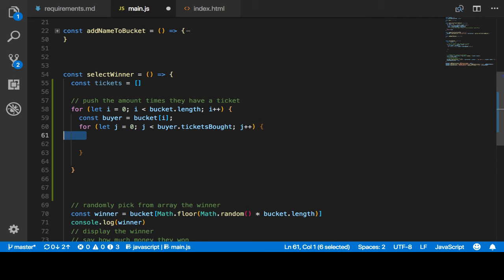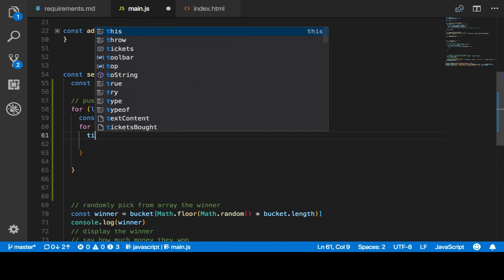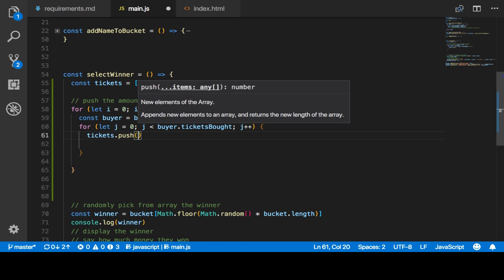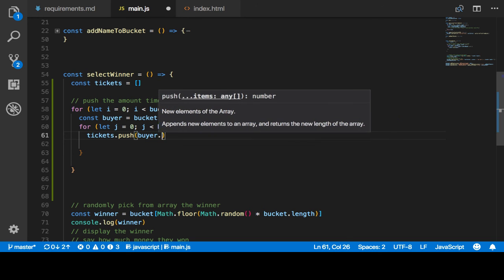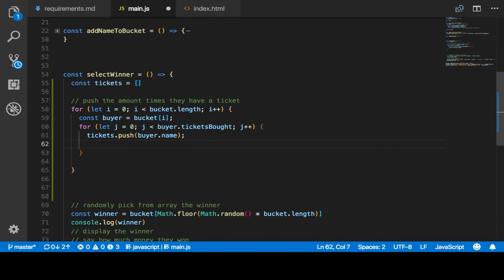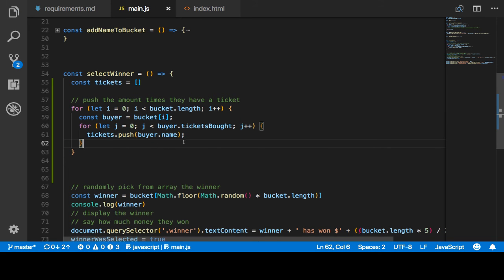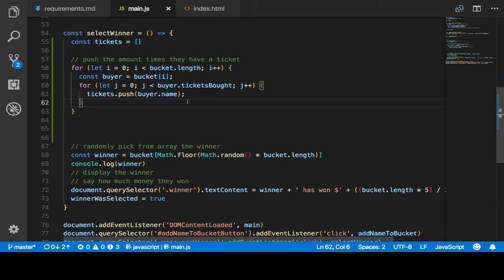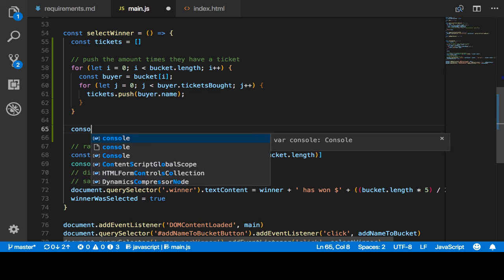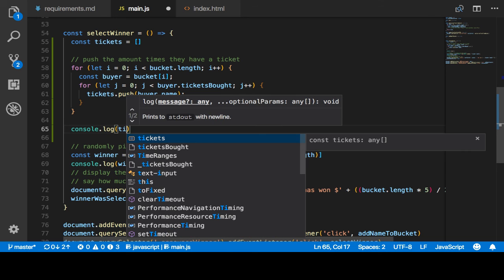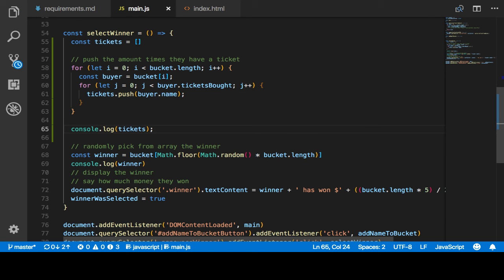We don't need that. Now tickets dot push buyer dot name. How's that sound? And we'll console log tickets. Console.log tickets. But it's tickets local. That's fine. Oh, it's fine.